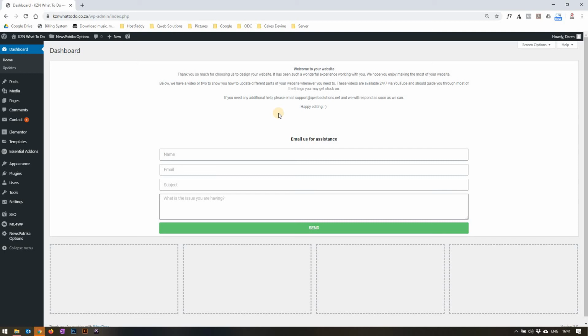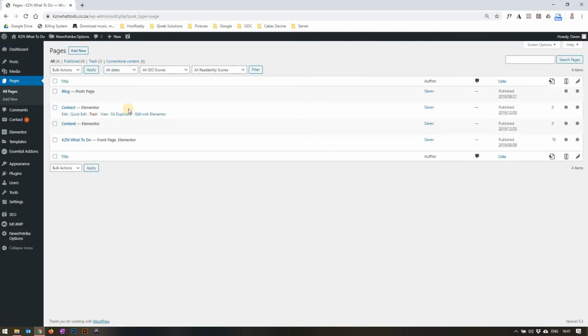First, we will start by logging into our website and being greeted with the dashboard. Next, we will select the title Pages and we will view all pages. Once the page is loaded, we will then look for the page titled Contact. We will then hover over it and select Edit with Elementor, as this is the page builder that we are using to build the website.